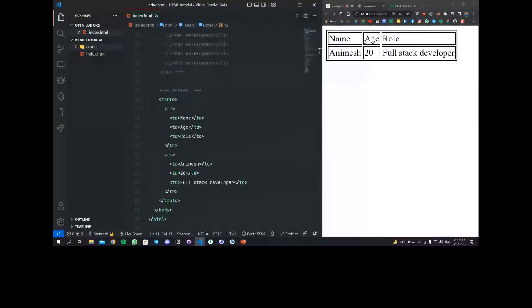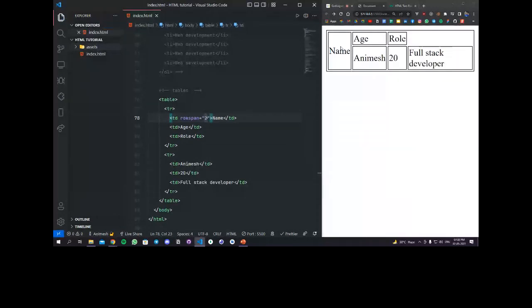There is also a thing inside this, that is rowspan and colspan. If you want to see colspan, it's a name, and we are doing a colspan of two. You can see that the name takes two columns, the name and the age. And if you do a rowspan over here, and make it two, you can see it takes two rows instead of one row. So this is helpful.